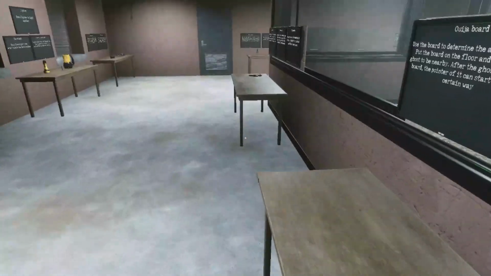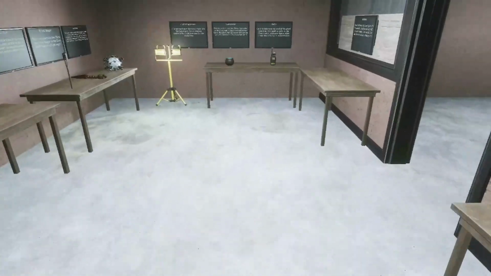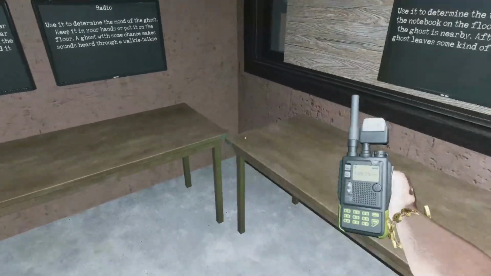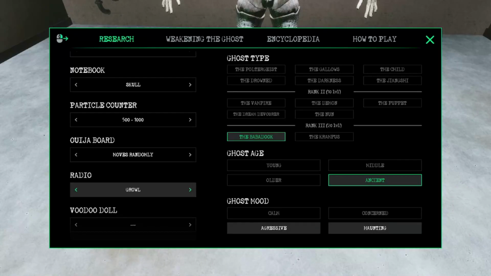Next up we have the radio. The radio doesn't always work with the ghost. It depends on if the ghost is in a talkative mood or not. The ghost will either cry or it will growl. That's it. There's only 2 options, crying or growling.